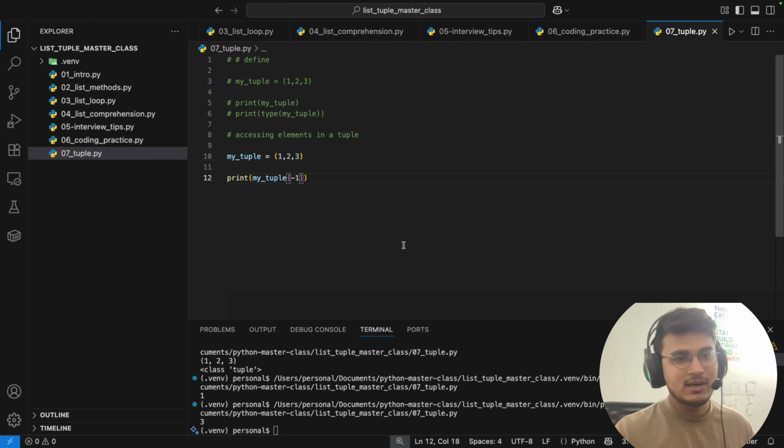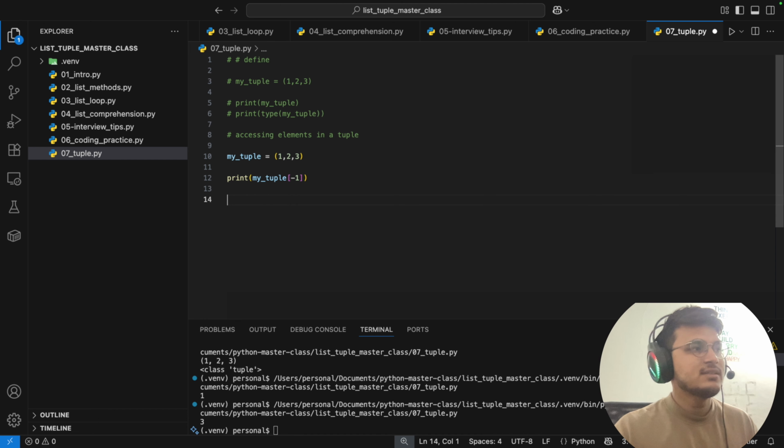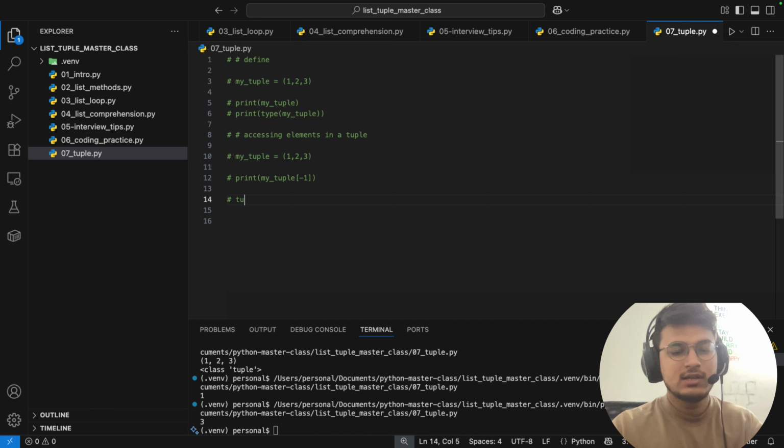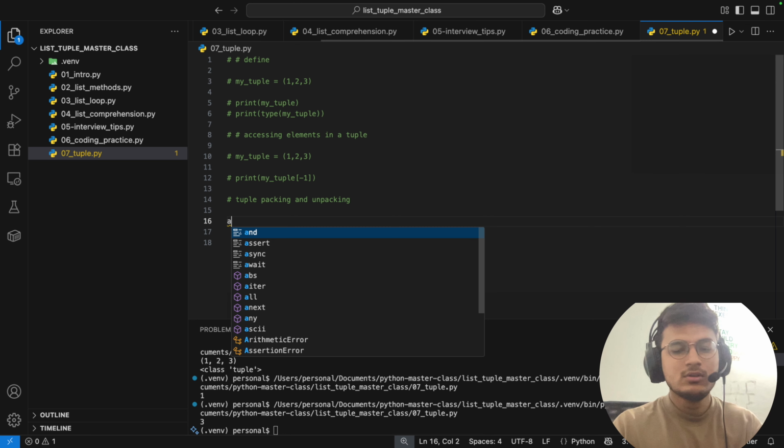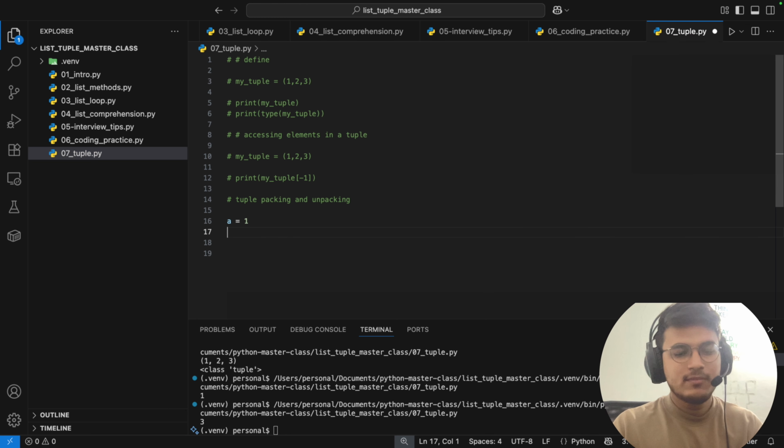The accessing part is very similar to what we have already seen in list. Then there is an important concept which is called tuple packing and unpacking. So let me show you how this looks like. Tuple packing and unpacking. Let's suppose we have a variable a and we have a variable b.